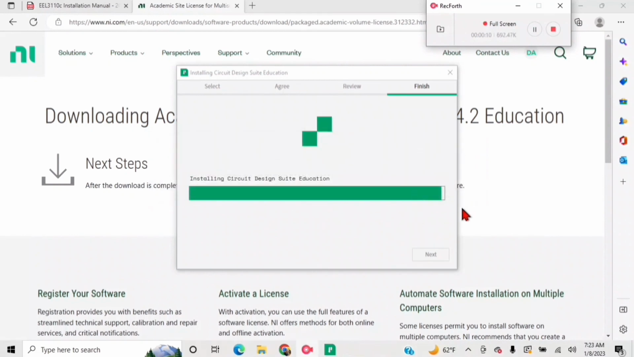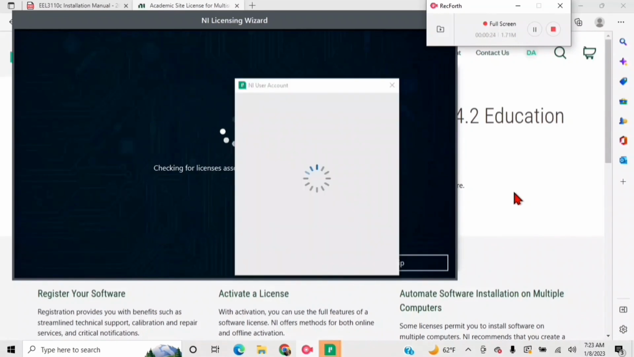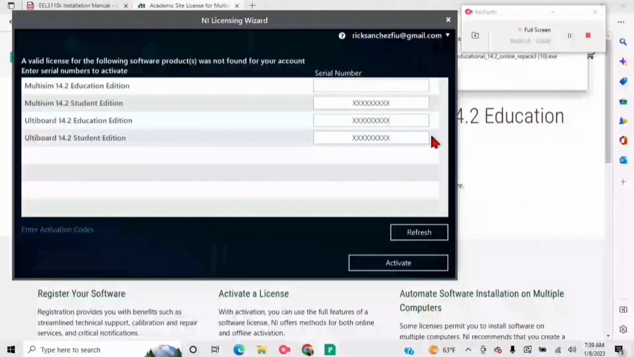And it will continue downloading until this window appears. Now we see that it says checking for licenses associated with your account. This might ask you to sign in again to the account that you made on step number 1. If it doesn't, don't worry about it. This window will appear automatically.